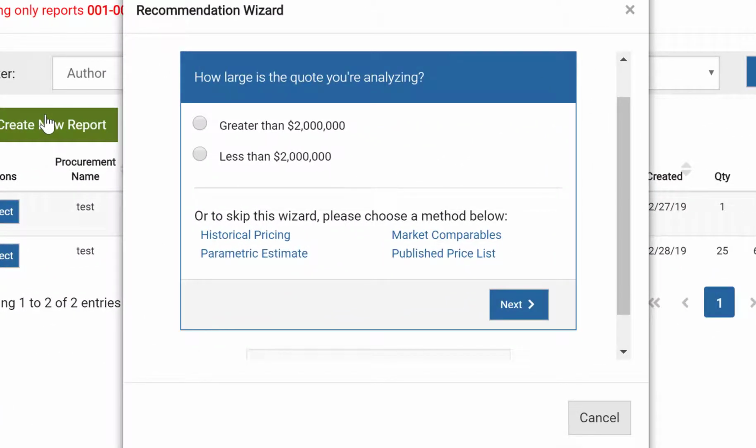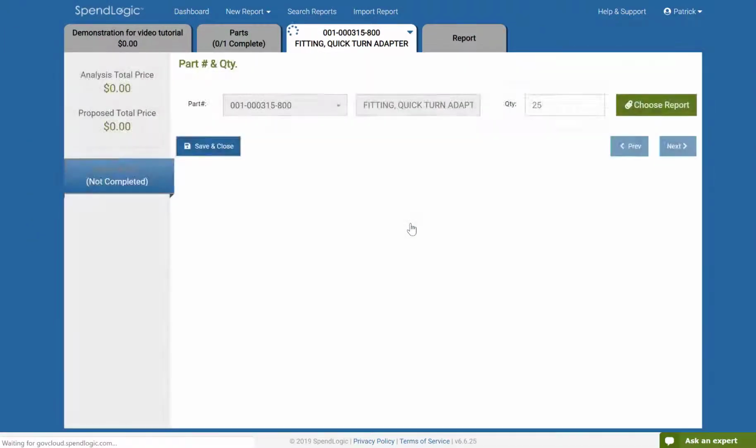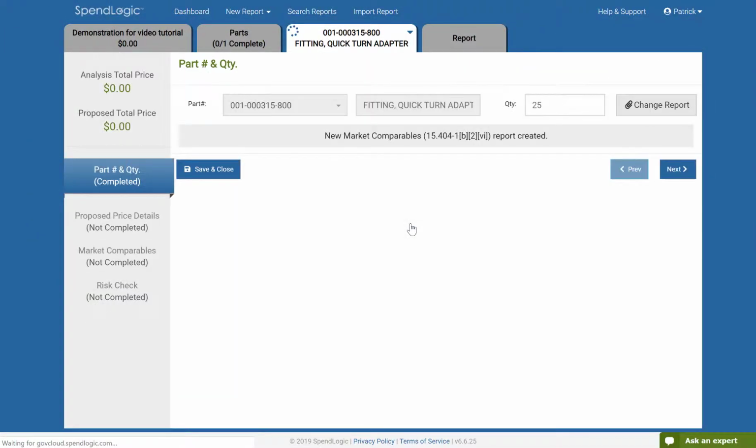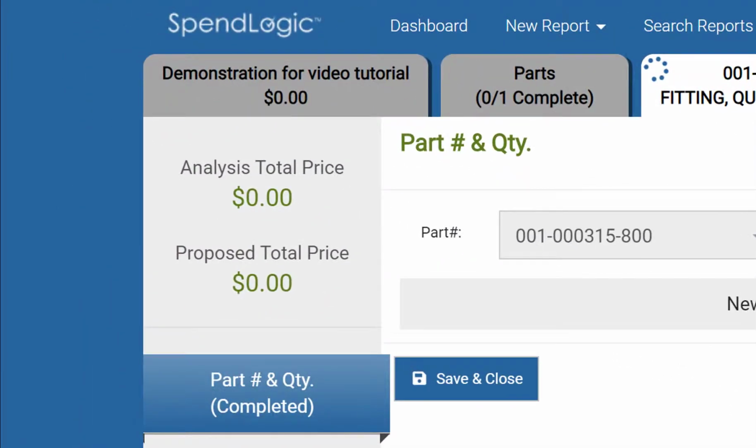The recommendation wizard can help you determine which methods to use for your analysis. For this video, we're going to skip the wizard by choosing Market Comparables. For the first time, we're now able to see the full analysis screen for this part. In the upper left, you can see the analysis and proposed prices. This will update as you work through the analysis screens.